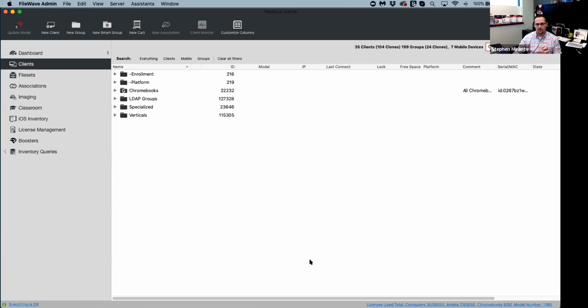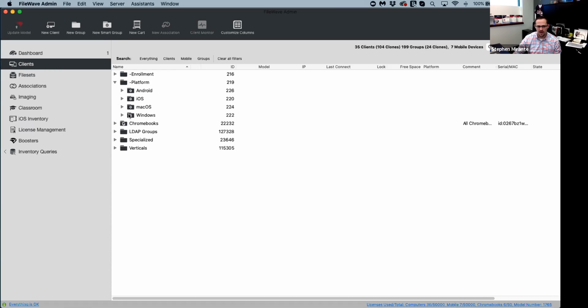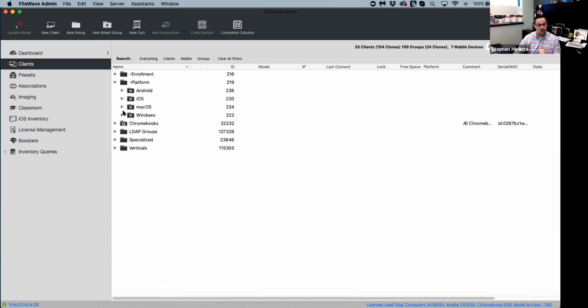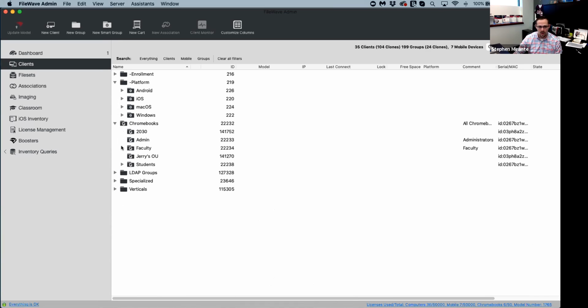So real quick, this is the native FileWave admin. We do have a web UI as well that can be a lot more helpful on the go, as you can imagine. But really quickly, the idea here is I just want to quickly demonstrate how quick and central everything is. Within our clients view, this is where I can see all of my different devices, whether I have them in my all Windows group, all Mac, all iOS, or again, all Chrome, right? All here, I didn't have to go anywhere else.